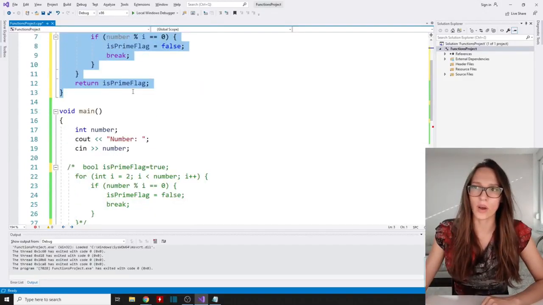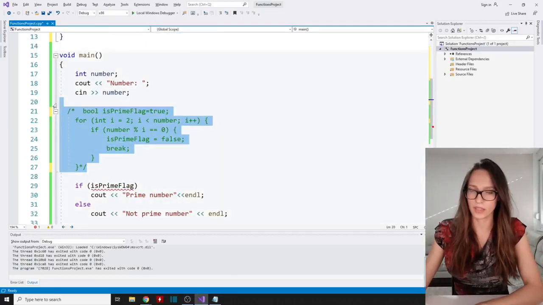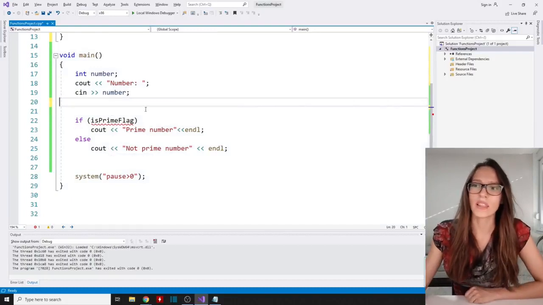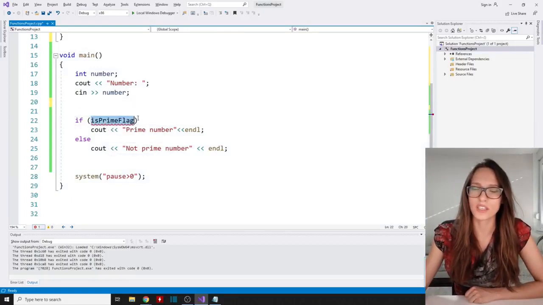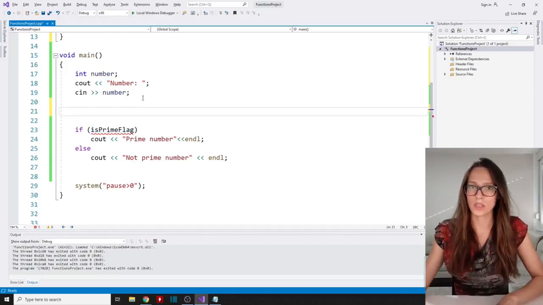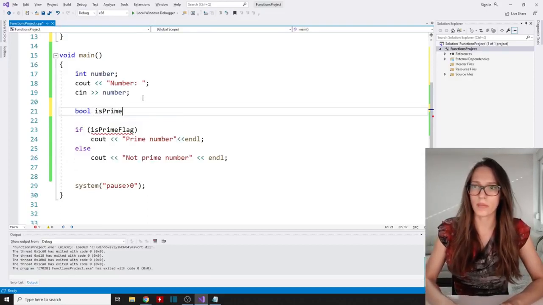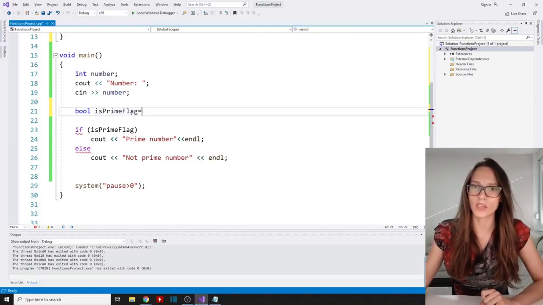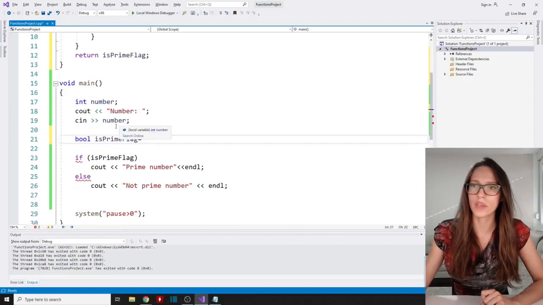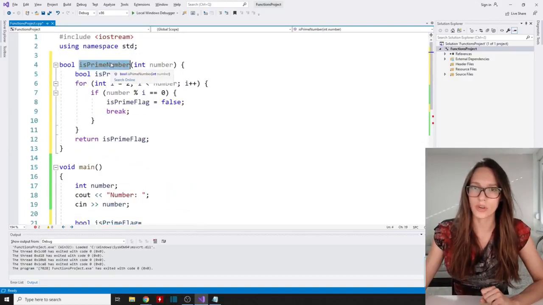Okay, so after we have moved this code to our function, we can delete it from here, like this. Okay, and then as you can see, we have been left with this isPrime flag, which is not declared now. So the identifier isPrime flag is undefined, meaning that now we have to declare it and assign it a value. So I'm going to say here, bool isPrime flag, like this, and then the value that I'm going to assign to my isPrime flag variable is going to be whatever value our function returns.